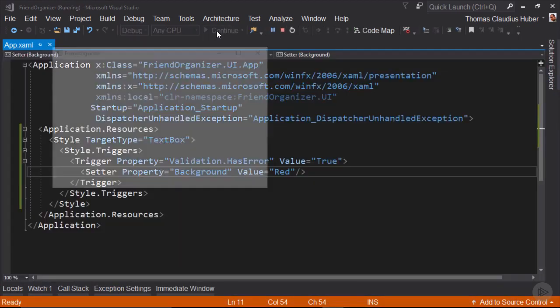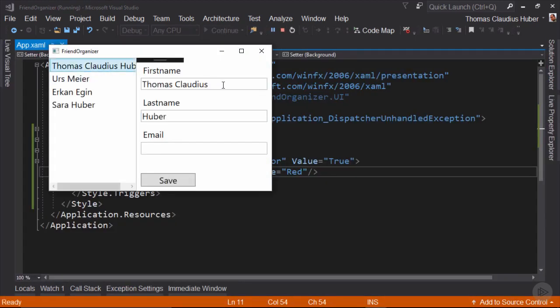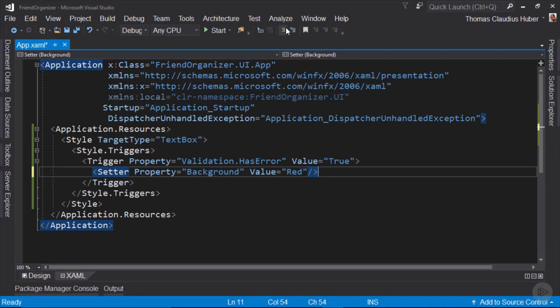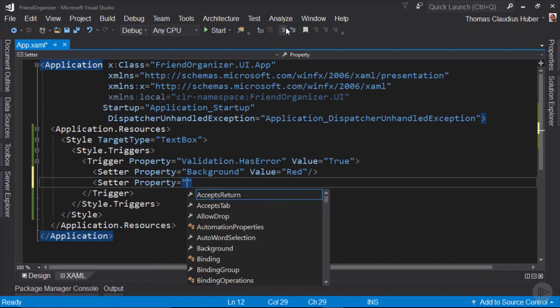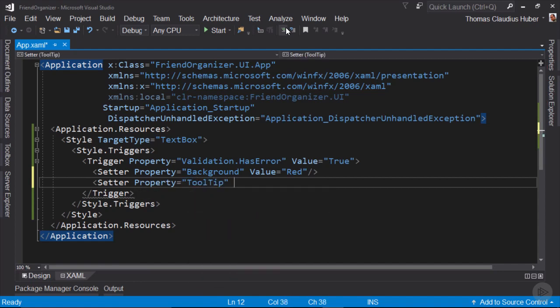Let's see this in action. I select a friend and I type in robot. Now you can see the whole text box turns red. But now we want to display in addition the error message in the tooltip. So here in the style we define another setter for the ToolTip property of our text box.